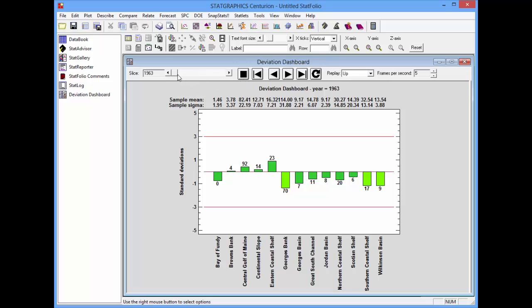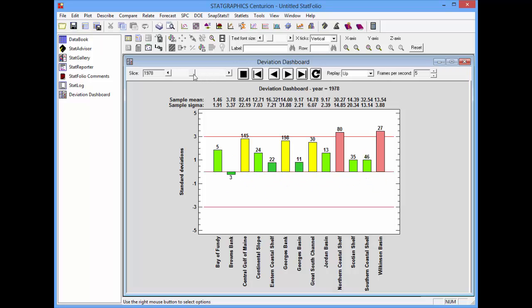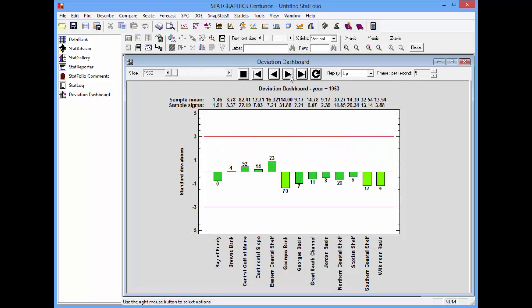I can use the slider on the toolbar to change the year for which the bars are displayed. You can see changes over time as I move the slider. You'll notice in some cases, at some time periods, there were certain time series which were beyond the three sigma limits. I can also bring time back to 1963 and press the right arrow to let time evolve dynamically. You'll see it ends in 2003.